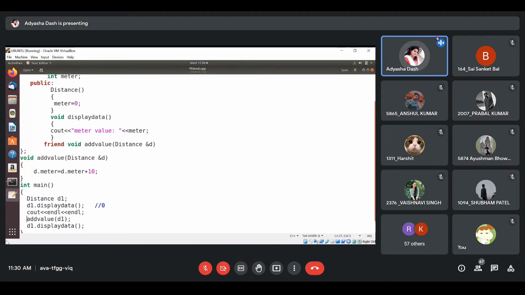Just write your friend function, the member function, and you're just passing d1. So that is just, I can say, passing an object as a reference, or pass by reference. So whatever meter value we are taking, that will be incremented by the value 10, or any operation you can perform. Then after we made a call to this, when you display the data through d1 dot object again, the value would be incremented. Previously it was showing 0 and now it will be incremented by 10.